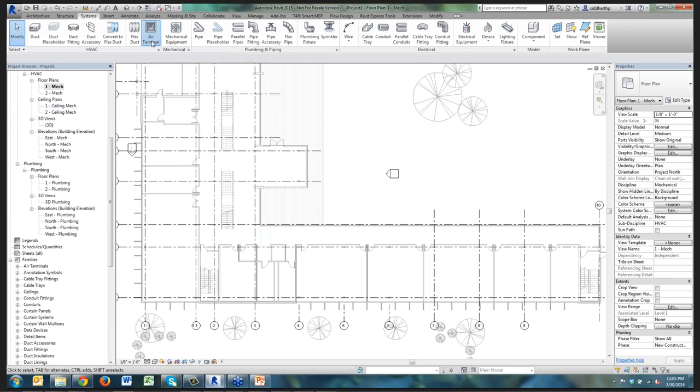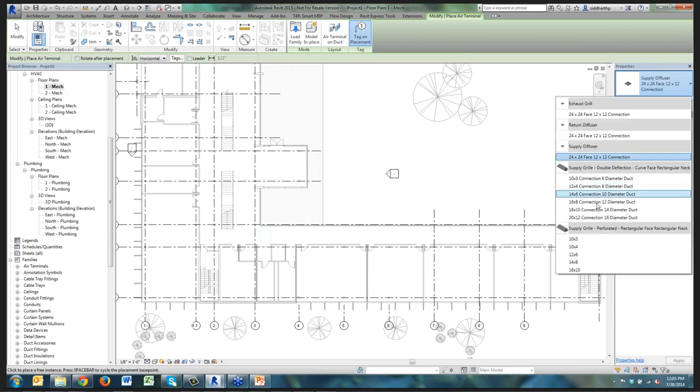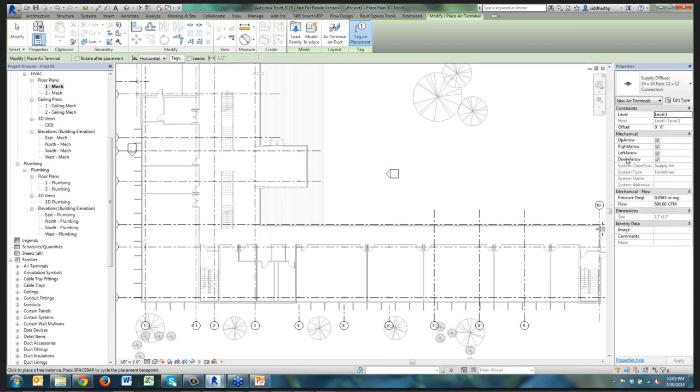So diffusers will be found on your air terminal button, and you can select among the different sizes for your diffusers. So for this particular family, we just have one size, a 12 by 12 face with a 12 by 12 connection on it. And you can choose if you want to see the arrows on the connector or not.